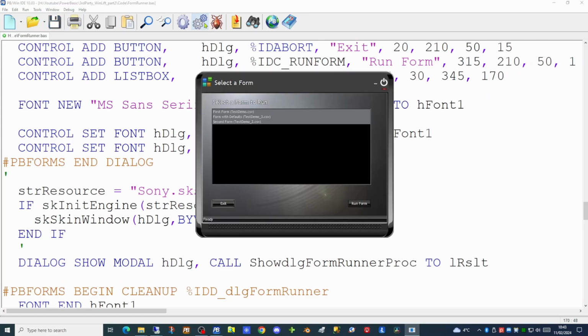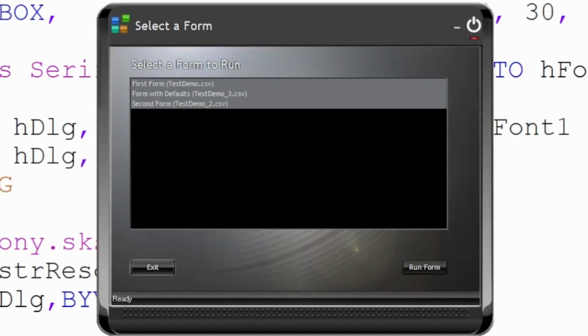And as we can see, we've made quite a radical difference to our form. The form look has changed completely. We still have the existing buttons for exit and run form, and we still have the list box on the screen. However, the look of the form has changed quite radically from what it was before.